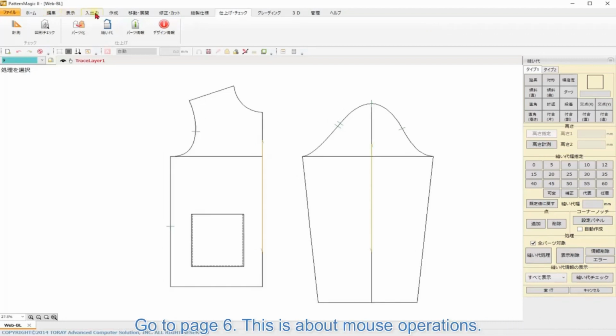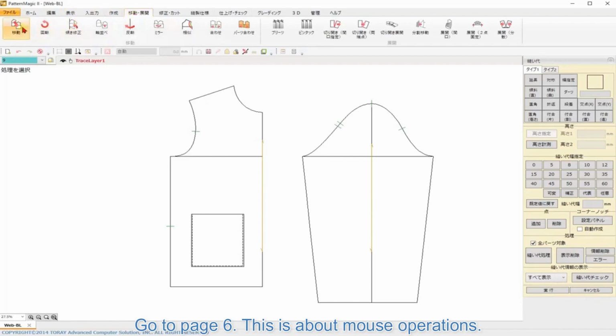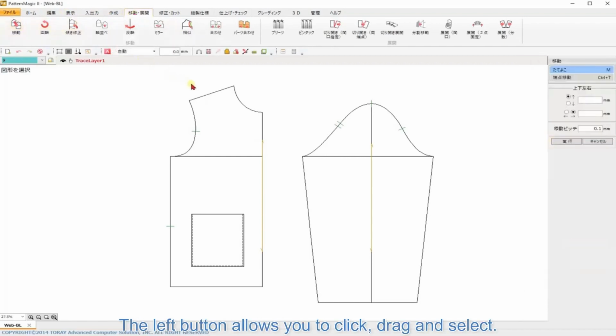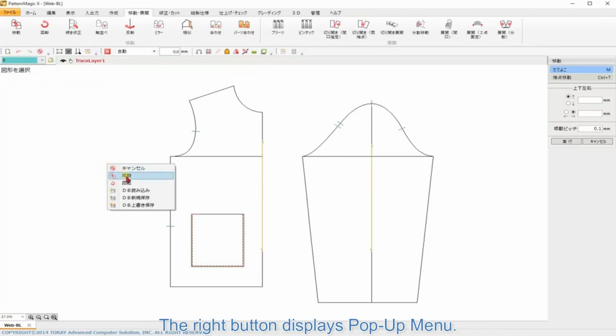Go to page 6. This is about mouse operations. The left button allows you to click, drag and select. The right button displays pop-up menu.